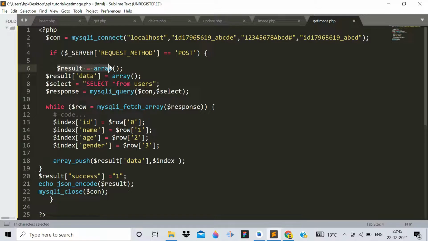Again same thing, we will create an array. We will add the value of data equals to array, so we can check it inside our application by doing validation. Now we create a SQL query, select from users. Actually here you have to change the name of the table. So let's see what is the name of our table.